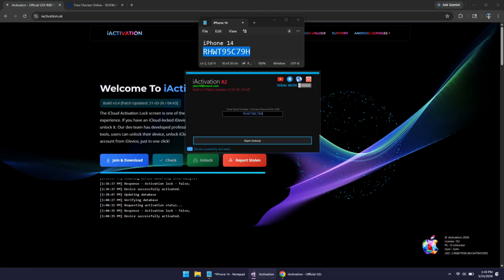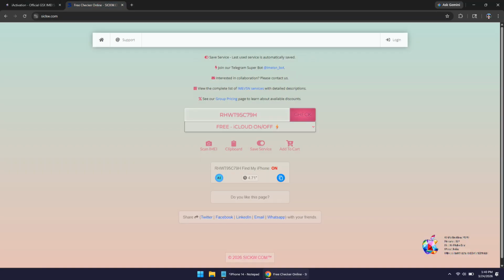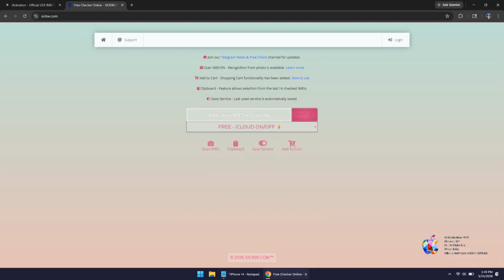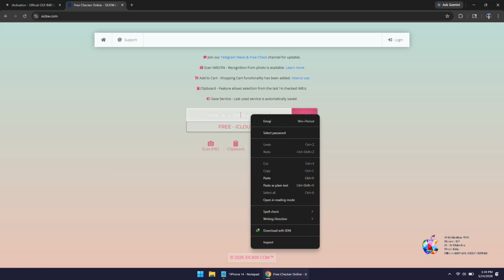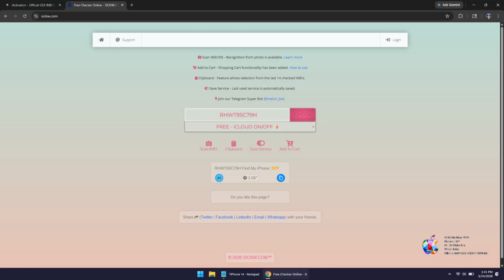And the device has been successfully unlocked. Now let's check the Find My iPhone status again. As you can see, the Find My iPhone status is now off. This confirms that the iCloud activation lock has been successfully removed. Now the user can create a new Apple account or log in with an existing account.